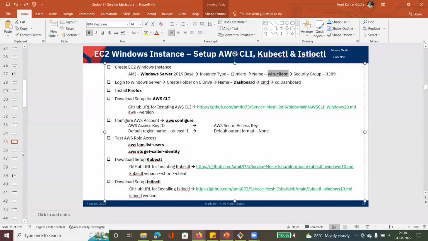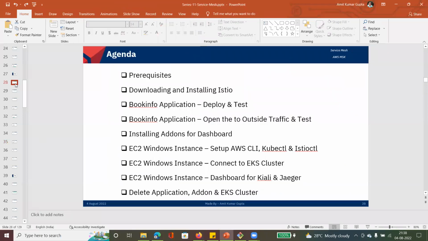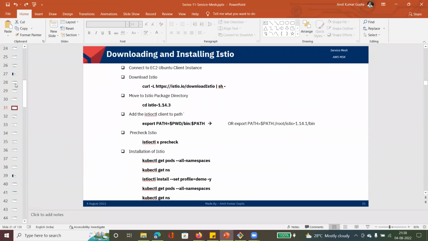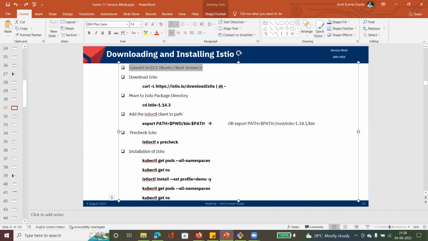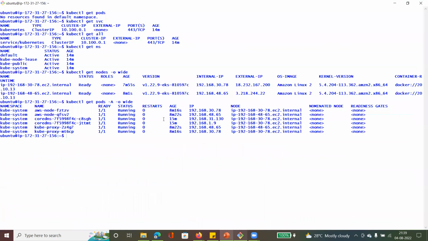So go back to PPT. Again, I'm coming back here, starting from this place. Yeah. So first step we will do is installation of the Istio. So what we need to do, we need to connect to the Ubuntu client instance, which we created in the last video. You can see this is my Ubuntu system. It is connected with the client, and you can see here it is showing all those things. It doesn't contain anything. Only the default cluster is there, right?